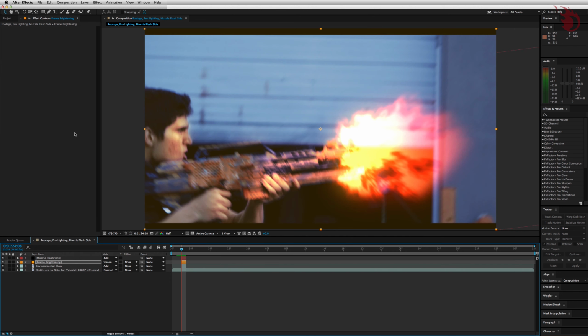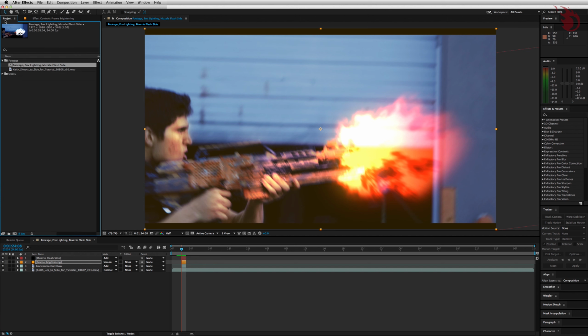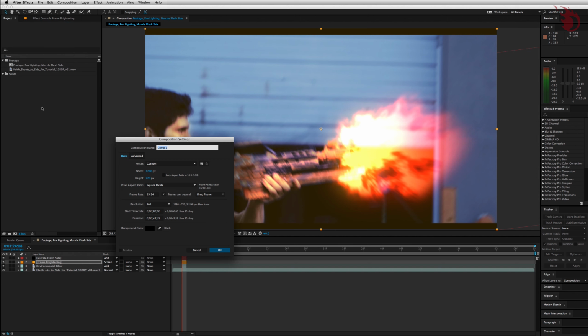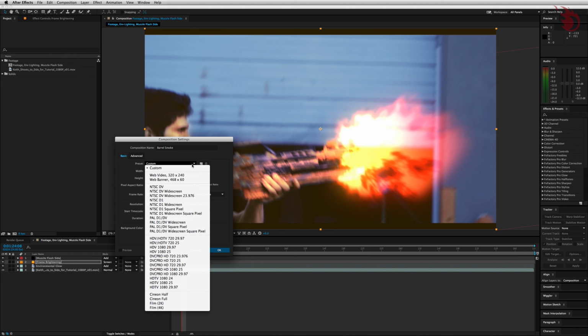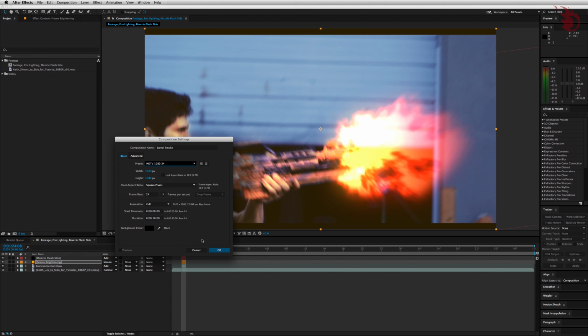You're going to want to make a whole new composition for this one. So go back to your project window, right click, go to new composition, title it barrel smoke. My footage is 1920 by 1080, so I'm just going to choose that from the presets. Make it 10 seconds long, and hit OK.